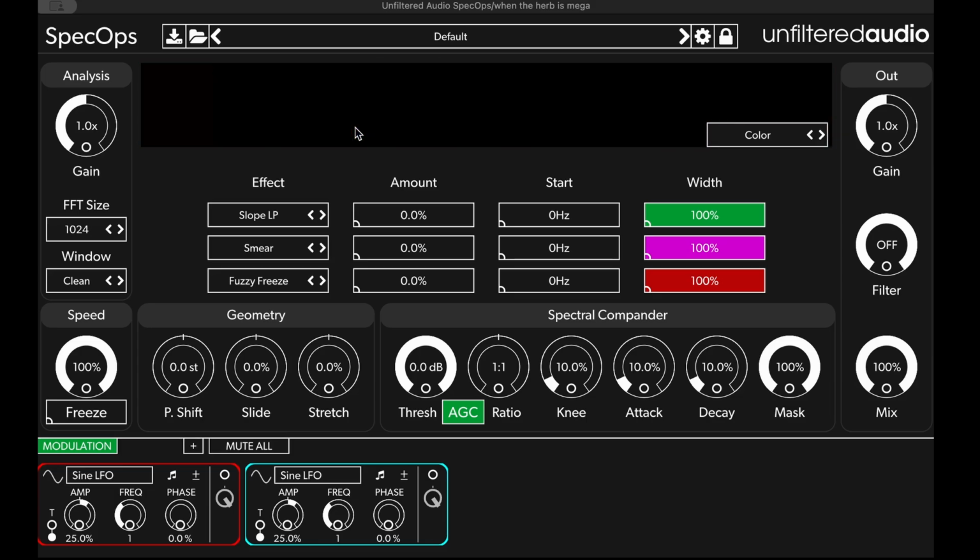I'm using a simple saw wave for this demonstration. You'll see we can do a lot with very little. We also have the modulation section down here. I'll get to that later. So first off, we have input gain, which is just a simple multiplier.